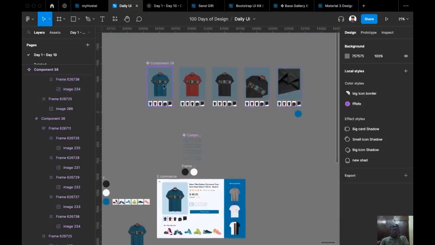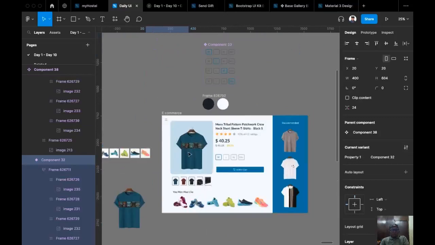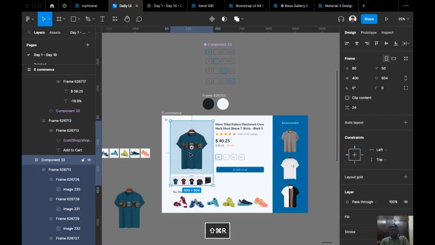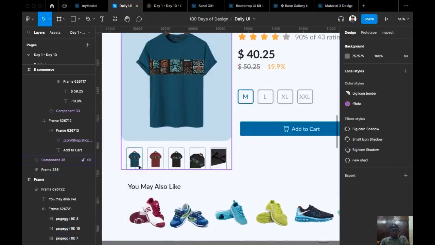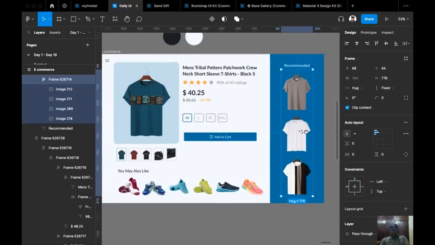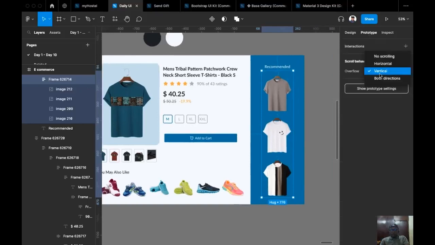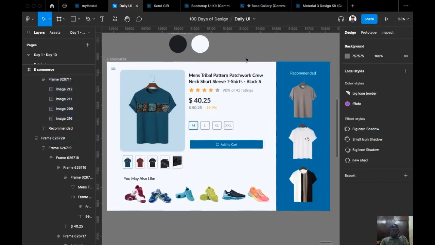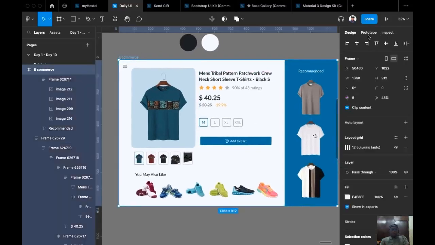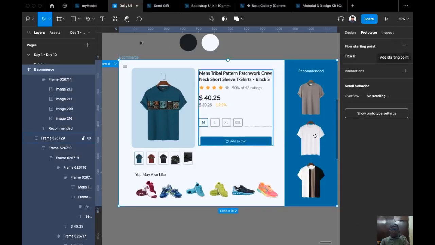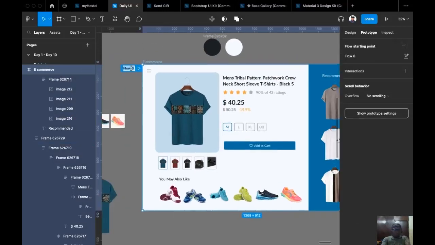I'm going to copy one of them, which is the first one, Command C, and replace our main content here, Shift Command R, with a component. So by default, this one is selected. That's why we are seeing this blue. Also, I'm going to go to prototype and make this one scroll vertical, so that when we scroll through it, it shows the hidden part of it. So that is that. I'm going to add the starting flow to this. I'll go to prototype and add the starting flow, and I will rename the starting flow here from flow 6 to e-commerce.